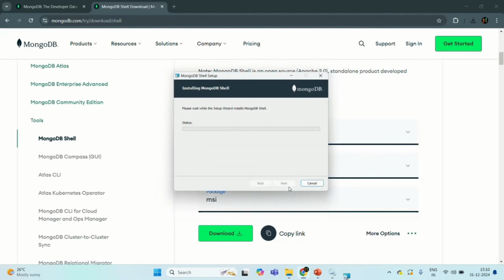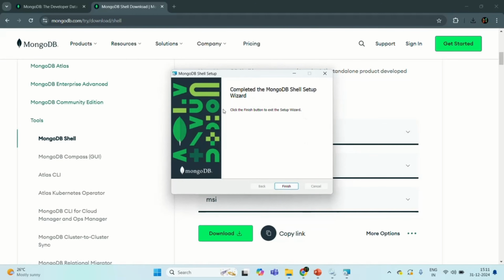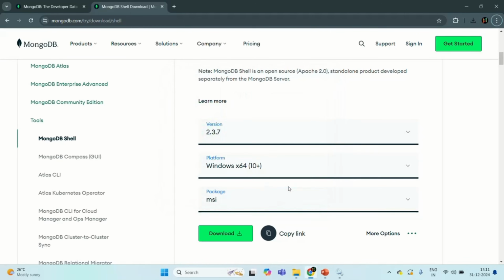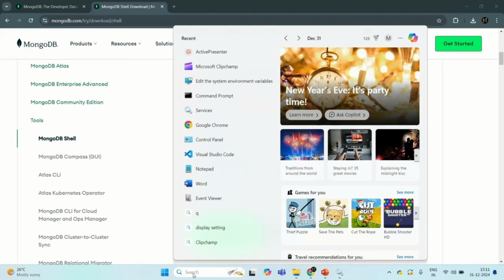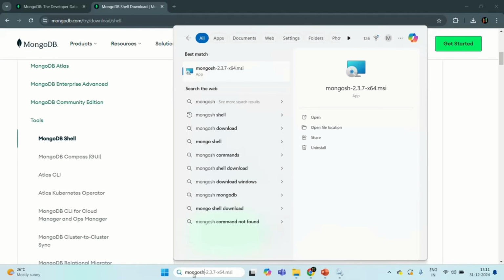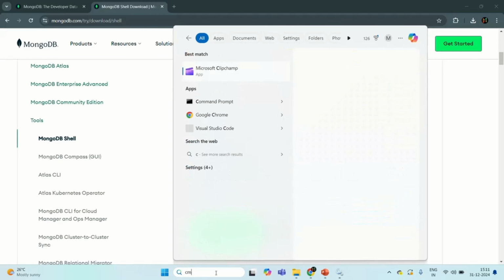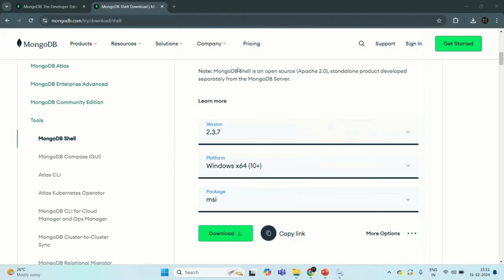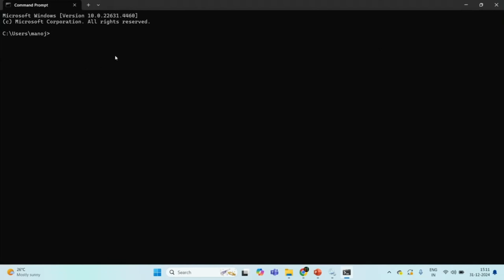And let's click on this install button. And it has installed Mongo Shell on my local PC. Let's click on this finish button. And now what we can do is we can simply search for Mongosh. Okay, so currently it is not showing here. So what we can also do is we can open command prompt by typing cmd, and in there we can type this Mongosh command. And if I press enter, it is going to run Mongosh. It is going to run Mongo shell.